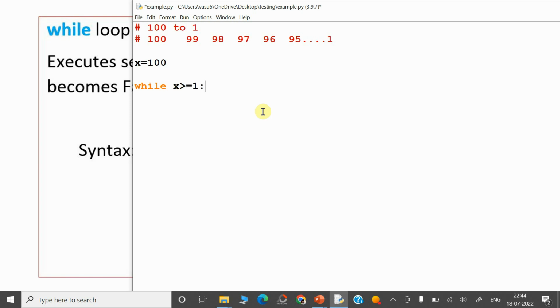This is the decreasing order. You have to remember, that's why I have written greater than or equal to 1. And every time print the value of x. After printing the current value, decrease the x value by 1, because I am using decreasing order, not increasing order. So after 100, I need 99. After 99, I need 98. After 98, I need 97. So that's why after printing the x value, every time I am decreasing the value of x by 1.